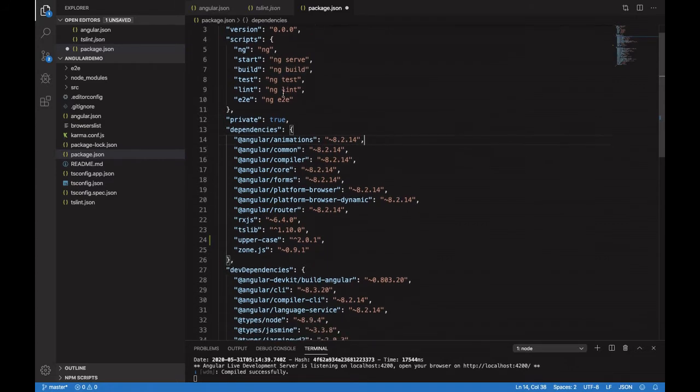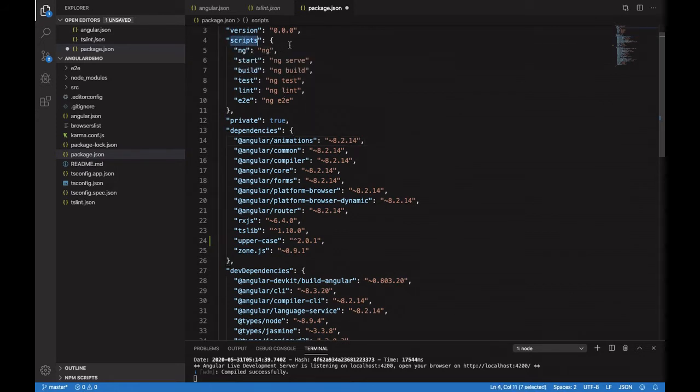There are these scripts. In scripts you will get the commands related to Angular CLI, for example the start command. If I run the npm start command, it is going to execute this ng serve command. And what does ng serve basically do? ng serve will build your project and start your server. This is what ng serve does behind the scenes. So if I run npm start, it runs the ng serve command.